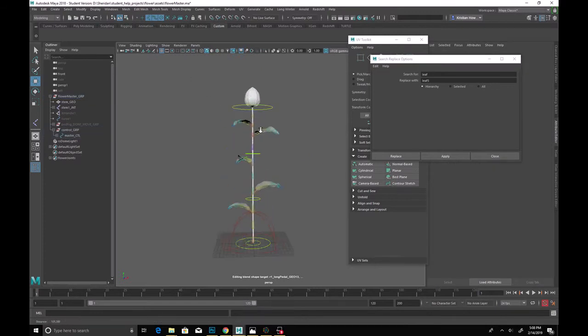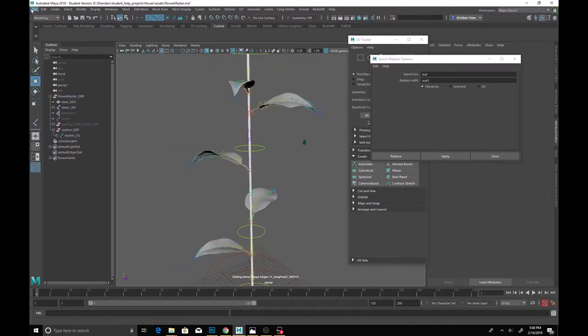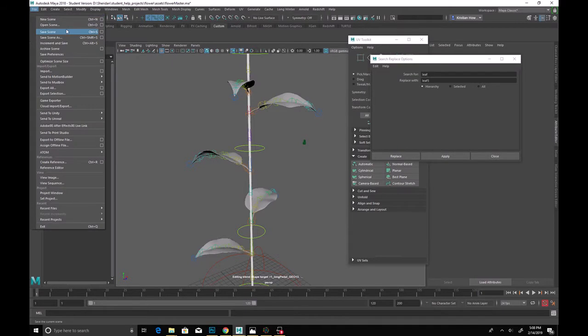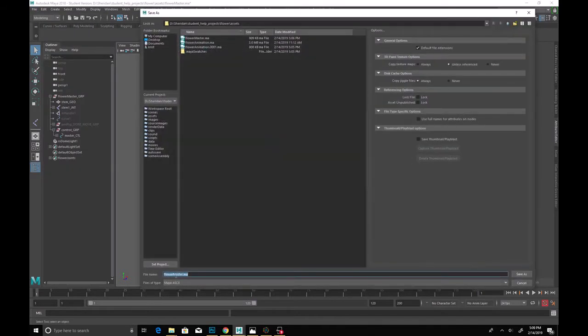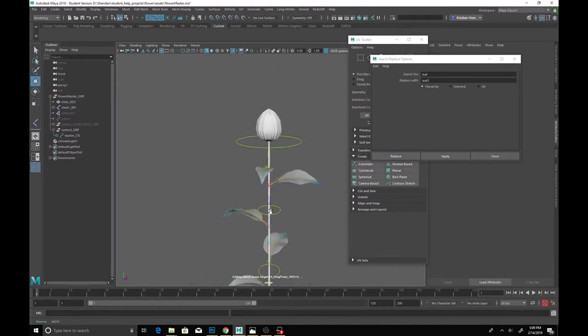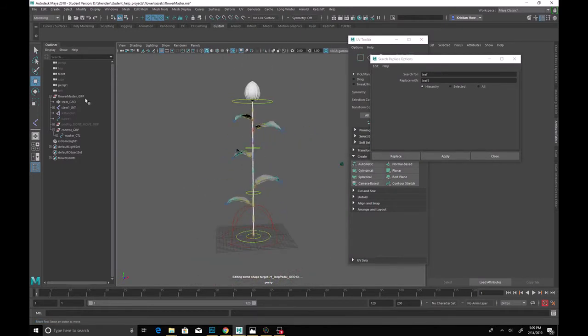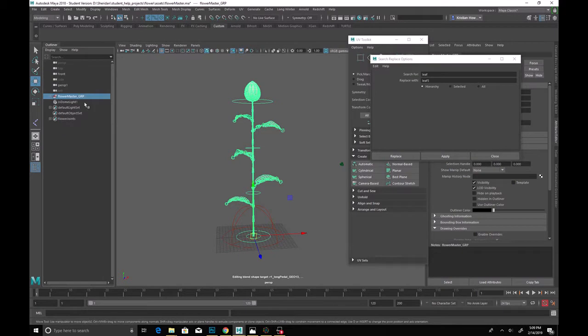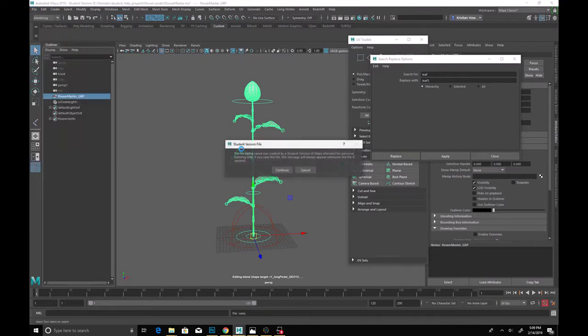All right, let's save that again. So file, save scene. Flower master, sure. And so everything's under that group. I'm going to just stage this and do a little bit of an animation just to see how this all works now. So file, save scene as, one more time.